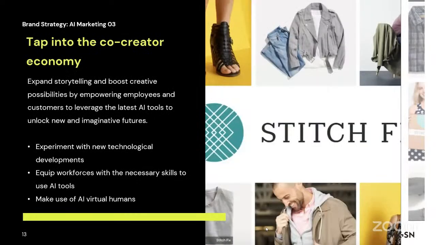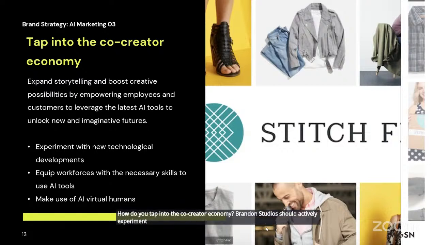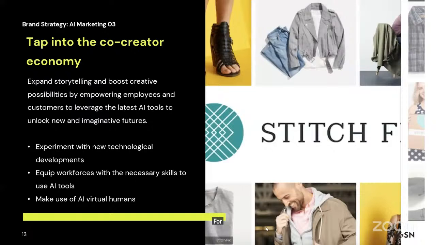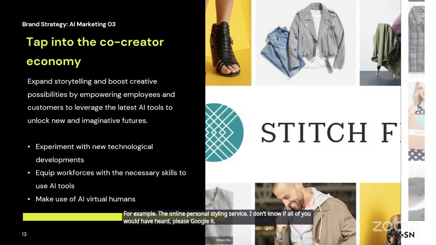How do you tap into the co-creator economy? Brands and studios should actively experiment with new technological developments to boost consumer engagement. For example, the online personal styling service, I don't know if all of you would have heard, please Google it, DALL-E 2. It visualizes consumer demands for products. The generated image is then used by stylists to search for similar items that are recommended.